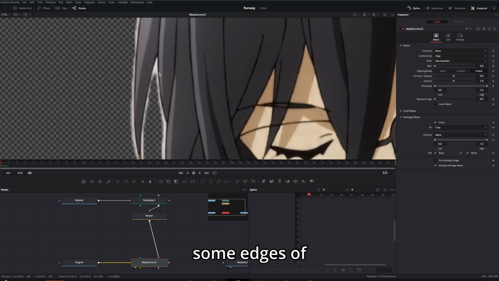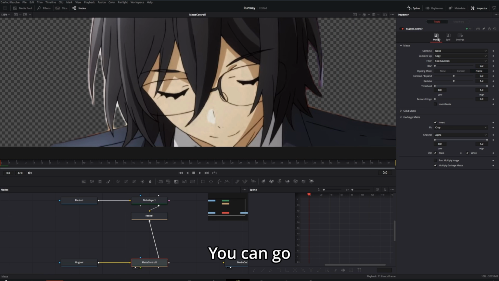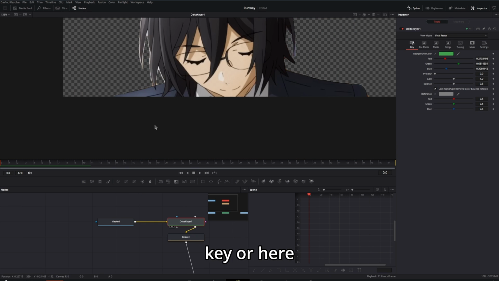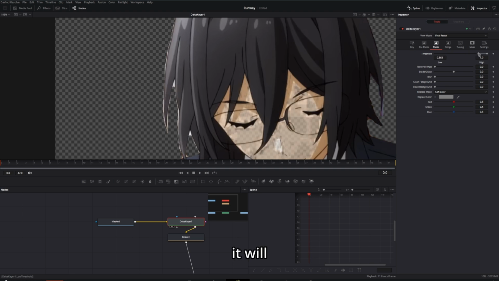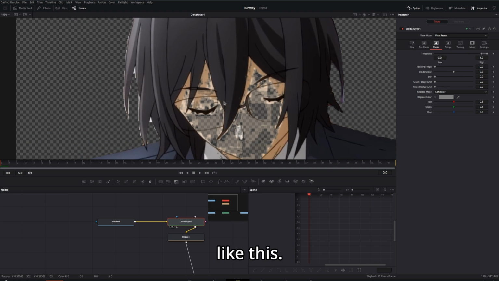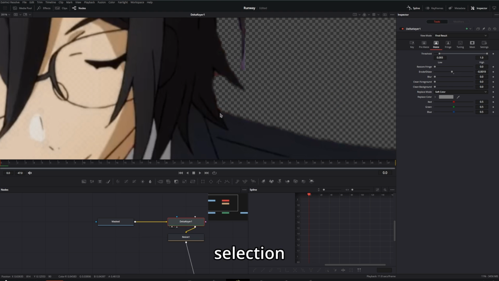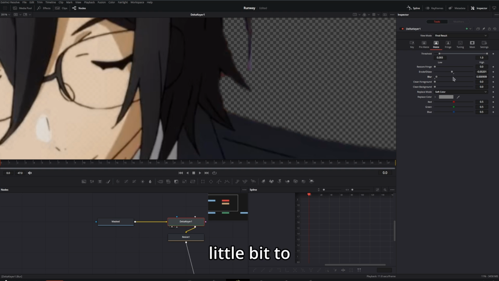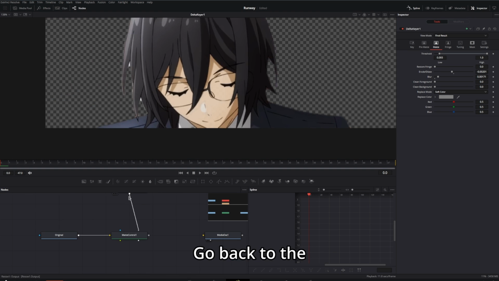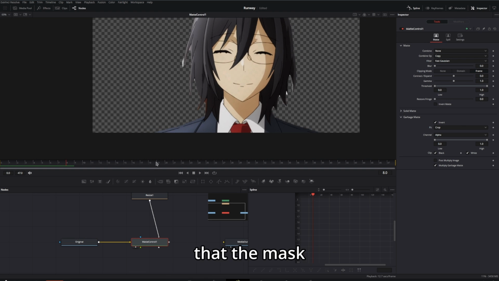Then you'll notice there's some edges of your mask that don't look right. You can go into the delta key here and go to matte and lower the threshold, and it will select less. You'll get some errors like this, so don't crush the lows too much. I just like to crush it a little bit, and we can decrease the erode dilate, which basically makes the selection area less, and you can blur it a little bit to add a little bit of feathering to the selection. Go back to the matte control and view it, and you'll see that the mask looks a little neater.